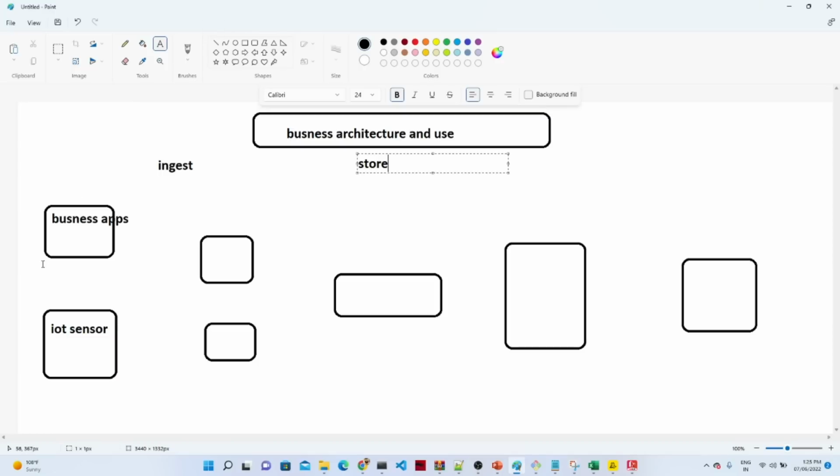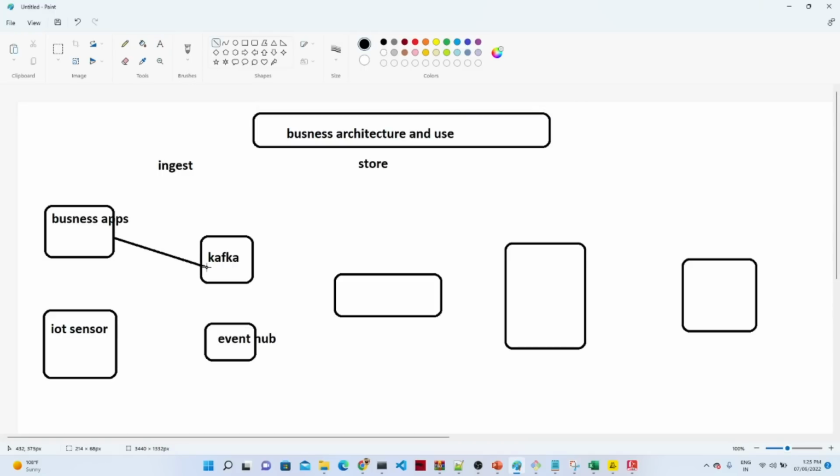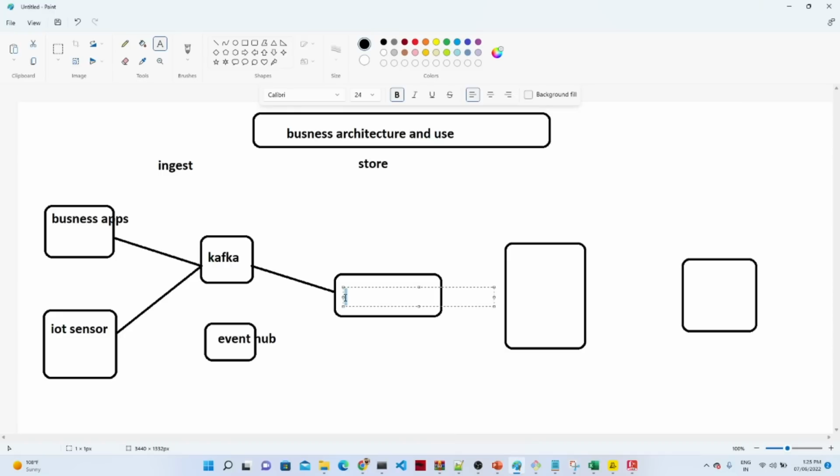So suppose this business application, IoT, is generating a huge amount of data. How will you store it into a particular location? For that, mostly we can use Kafka or Event Hub. With the help of Kafka, it will get the real-time data. Once you get the real-time data, you will store it into a data lake, and it will push it into a data lake.